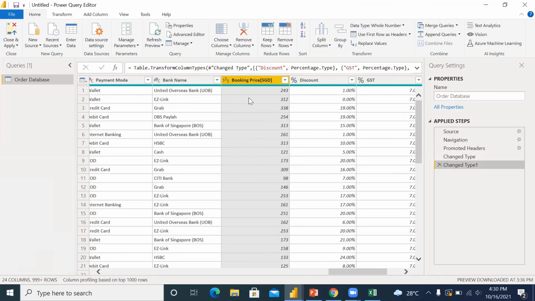Everything that you are doing here is being recorded for you in applied steps. It's just like using macros in Excel. With macros, it's recording everything that you have done. If you want to do the same thing, you just go to the macros and you play it. The same applies to Power Query.